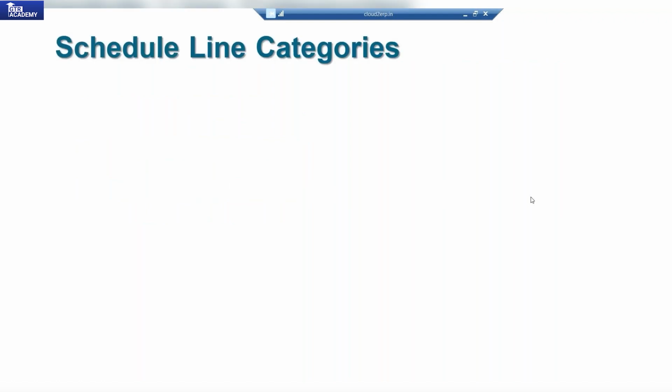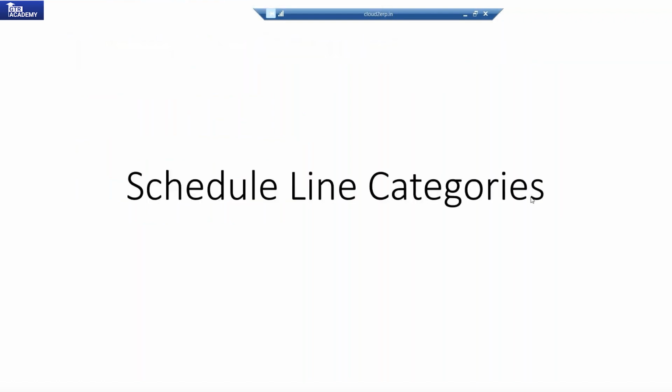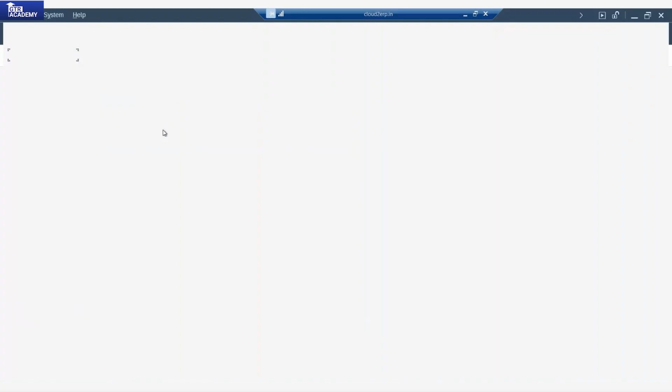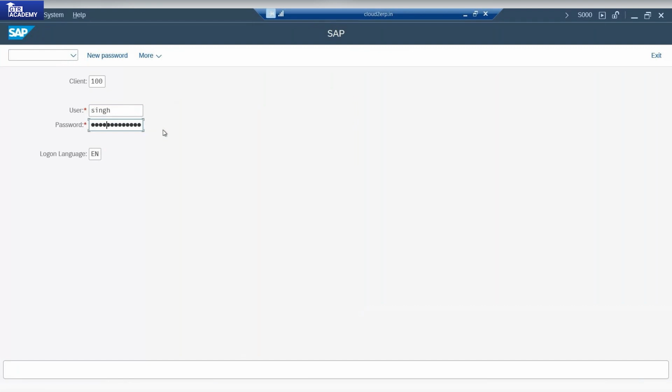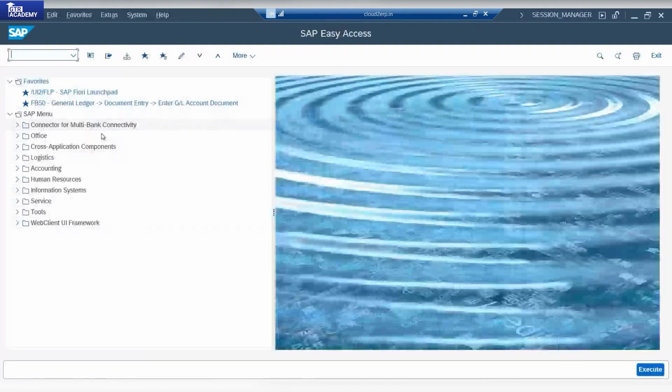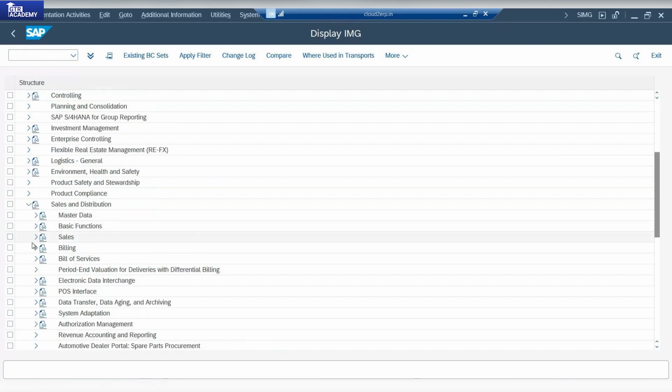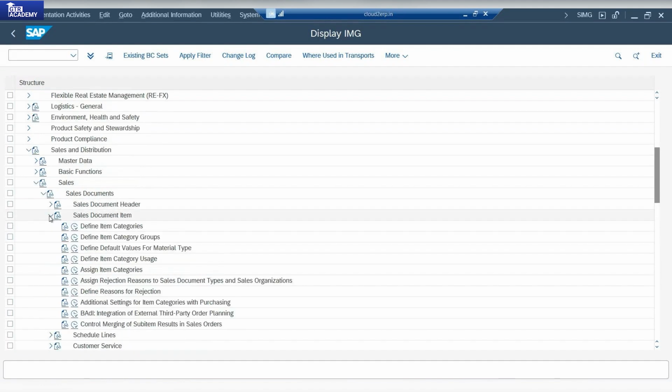And let's start. We'll do most of it in the system today, so let's log on. Sales document, item, define item categories.